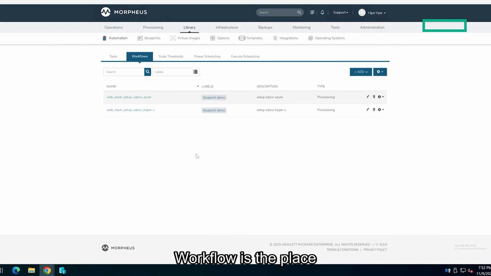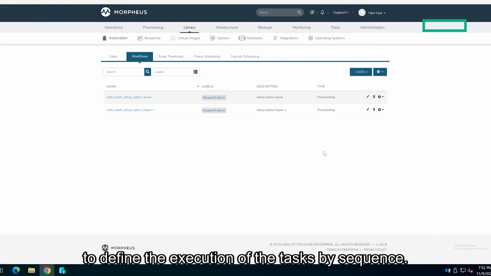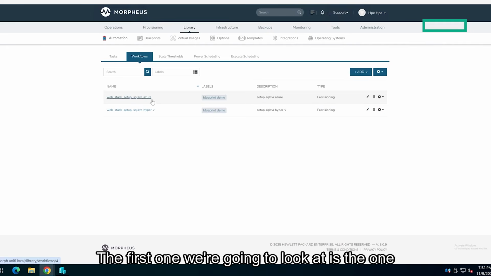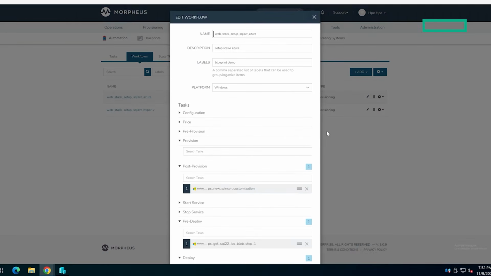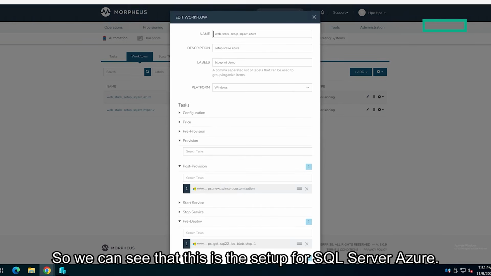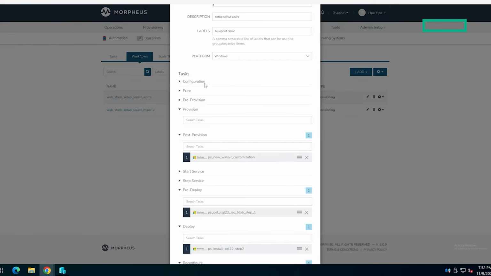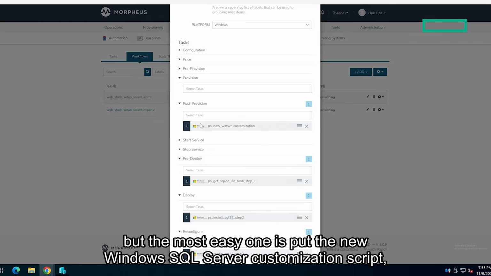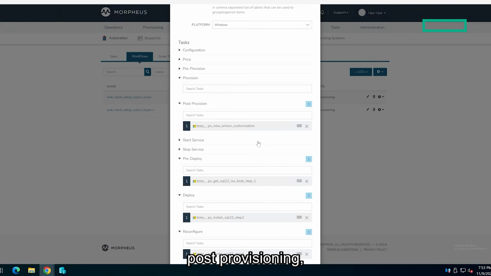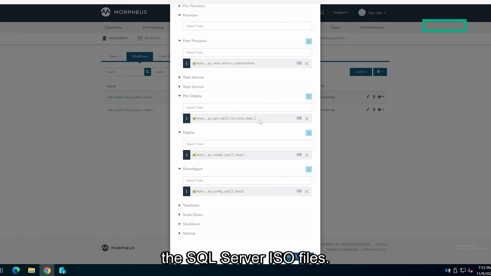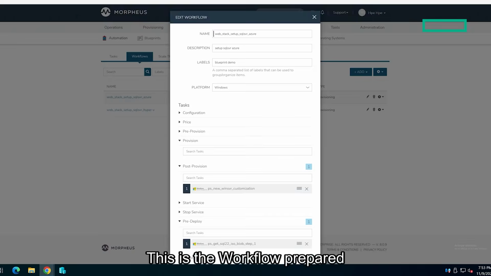Workflow is the place to define the execution of the tasks by sequence. The first one we're going to look at is the one for Azure. So we can see that this is the web stack setup for SQL Server Azure. We can put multiple steps here, but the easiest one is to put the new Windows SQL Server customization script post provisioning, and then we will get the SQL Server ISO files. Then we're going to install SQL Server, and then finally configure SQL Server. This is the workflow prepared for Azure.